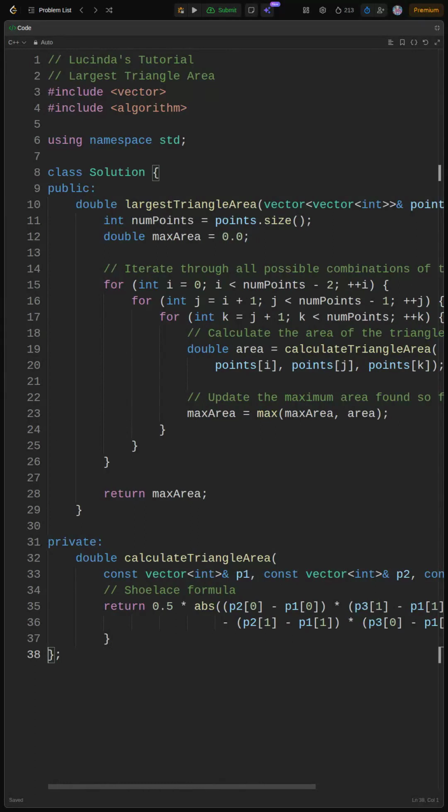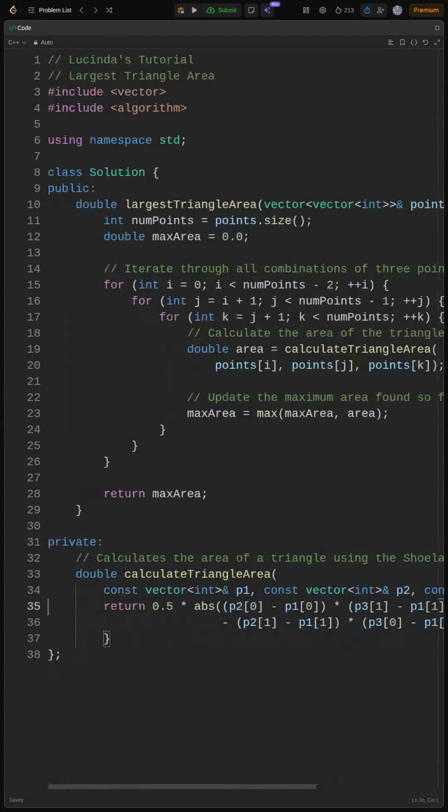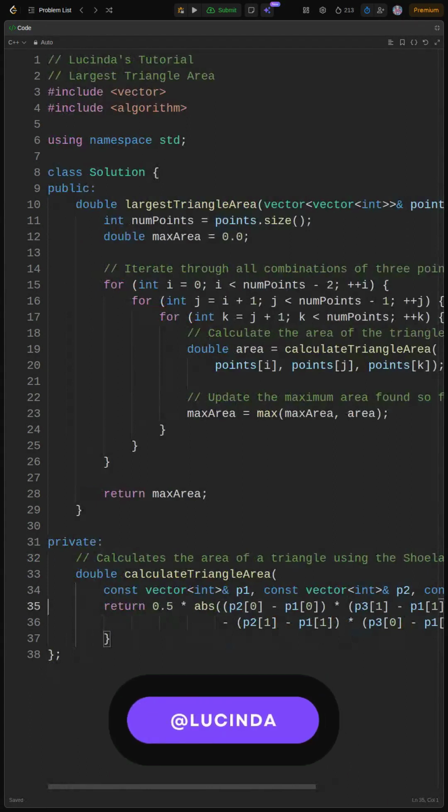Alrighty, fam, we've got a working solution, but let's refine it. First, I added a comment to explain the calculate triangle area function is using the shoelace formula for calculating area. For optimization, the time complexity of this solution is O(n^3), due to the three nested loops. For this problem size, n less than or equal to 50 is acceptable, and there isn't much we can do to improve it.